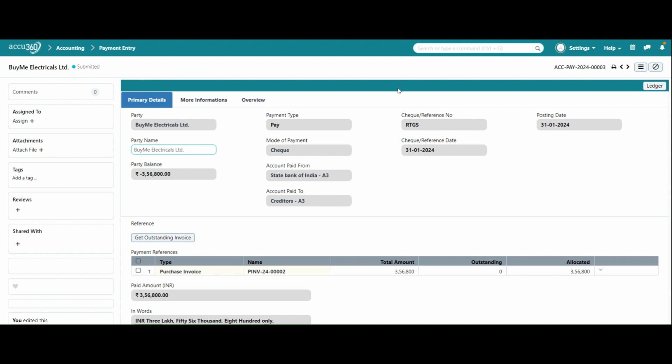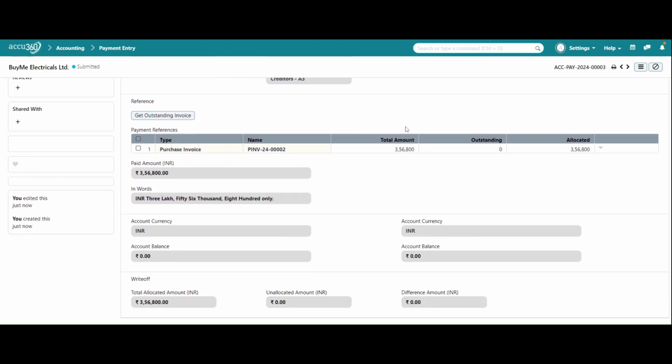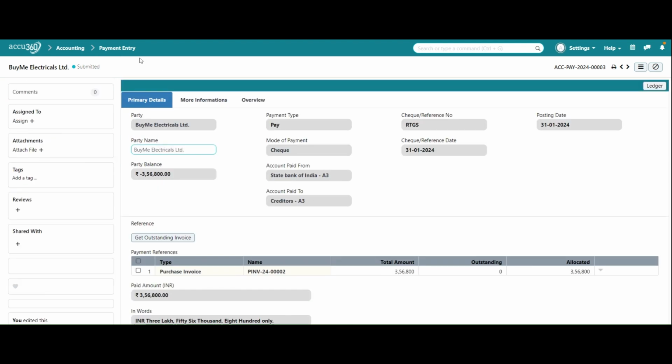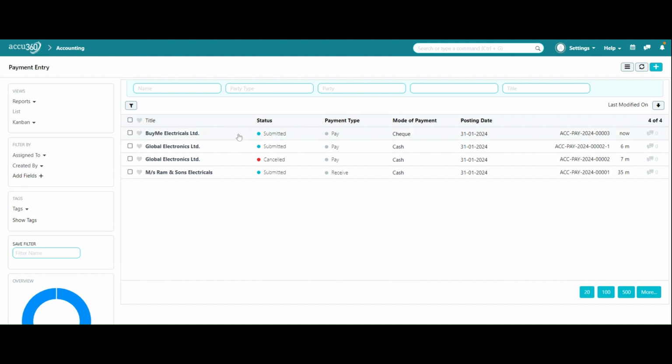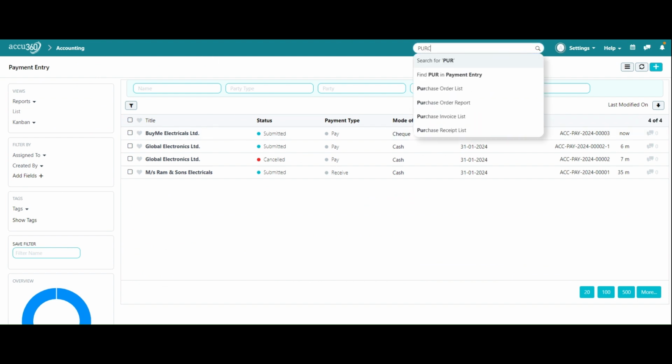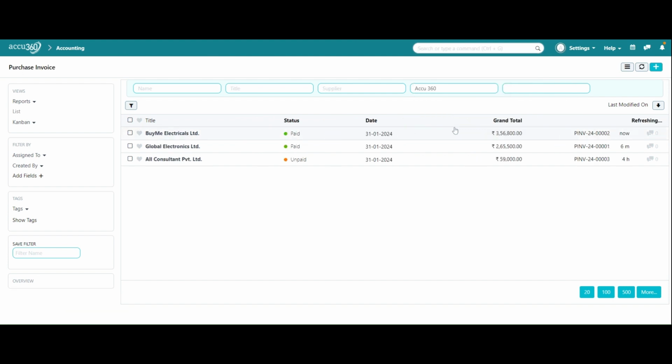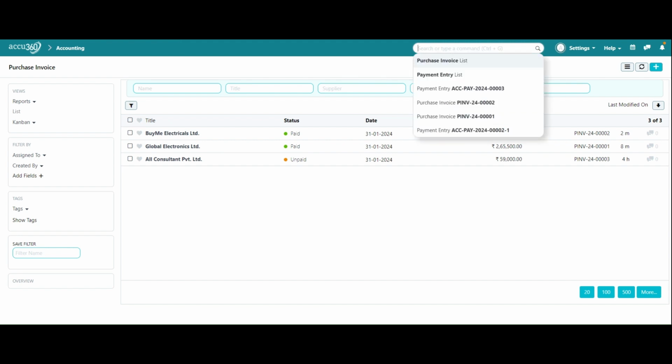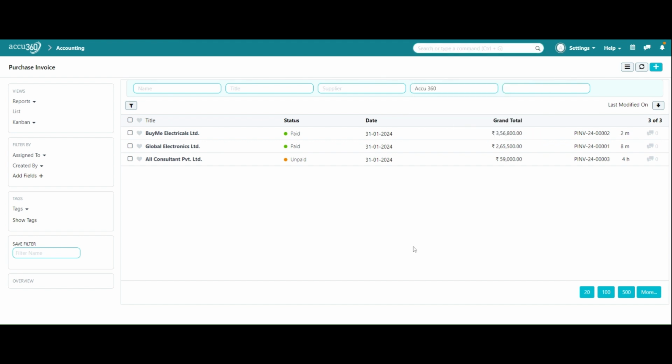So this is why we prefer payment entry over the general entries. Now let's just go back and see whether it is paid or not. So we will click on the purchase invoice list, and here you can see that Buy Me Electricals is also paid now. Let's just go to the case study again to see the next transaction.